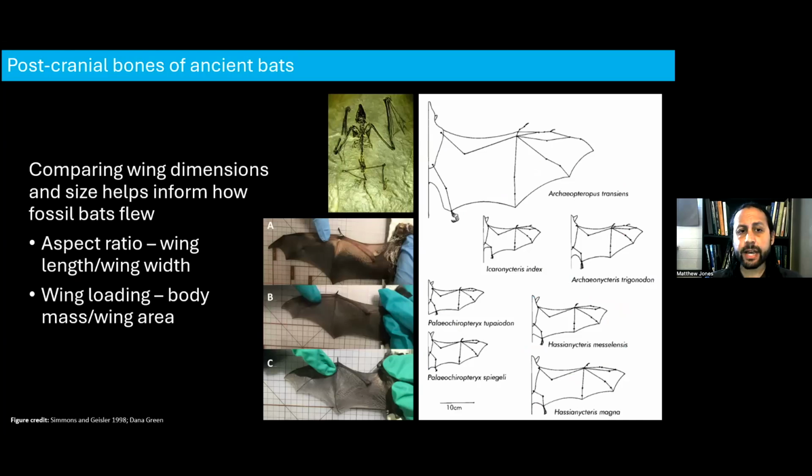But we obviously don't just have a dentition. We often also have, or at least in some of these really well-preserved bats, we have postcranial bones. And we can start to understand how these bats might have flown and foraged using these postcranial bones, in this case, wing shape. So by comparing to living bats, we can tell that some bats have long, narrow wings. Those are what we call high aspect ratio wings. Some bats have shorter, broader wings, and those bats fly and forage in different ways.